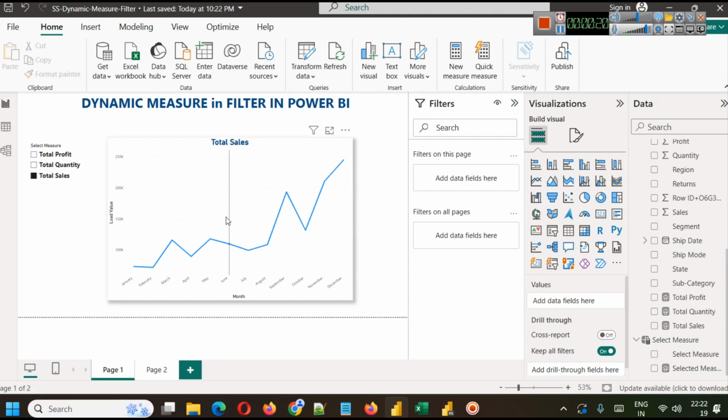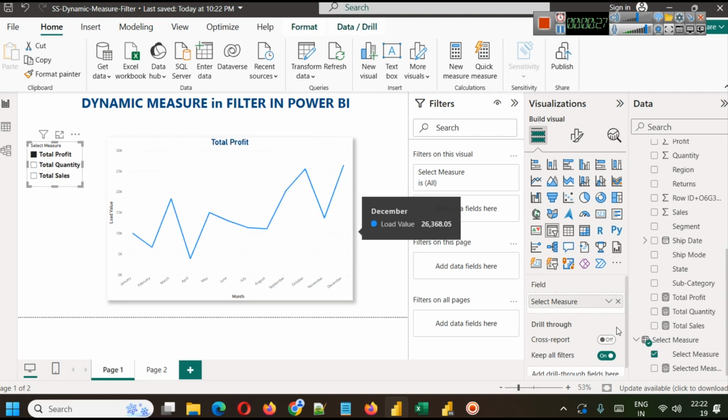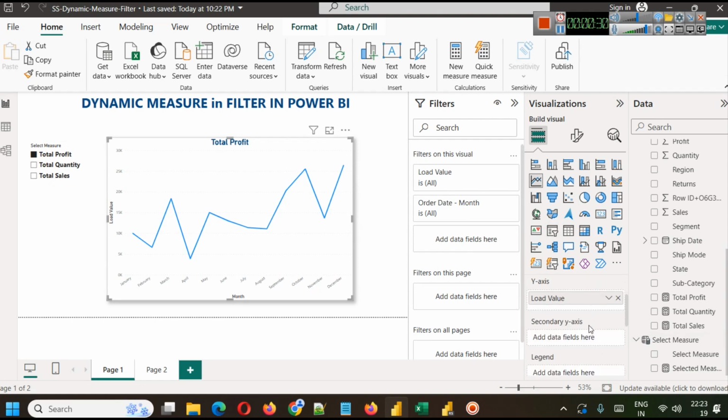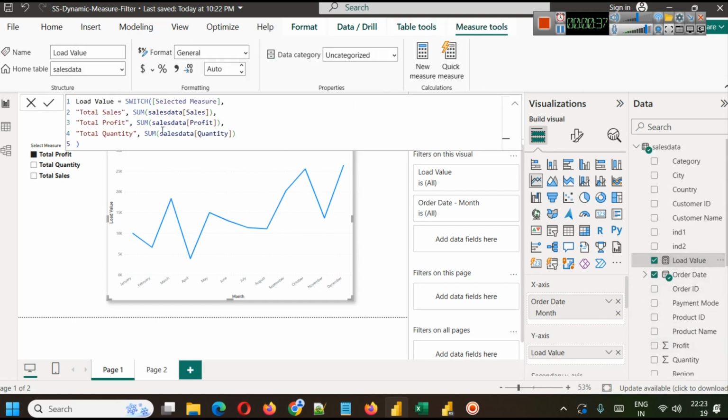For example, here you can see we have a filter, and when we are changing the filter value, our measure is also changing in the graph. If you select this graph, here we are just loading a value, and in the load value we have written some DAX. On the basis of our selected filter value, we are going to bring a selected function here. If you want total profit, total quantity, total sales, you can also bring average profit, average quantity, average sales, and so on. You will just use a switch statement to apply this formula.